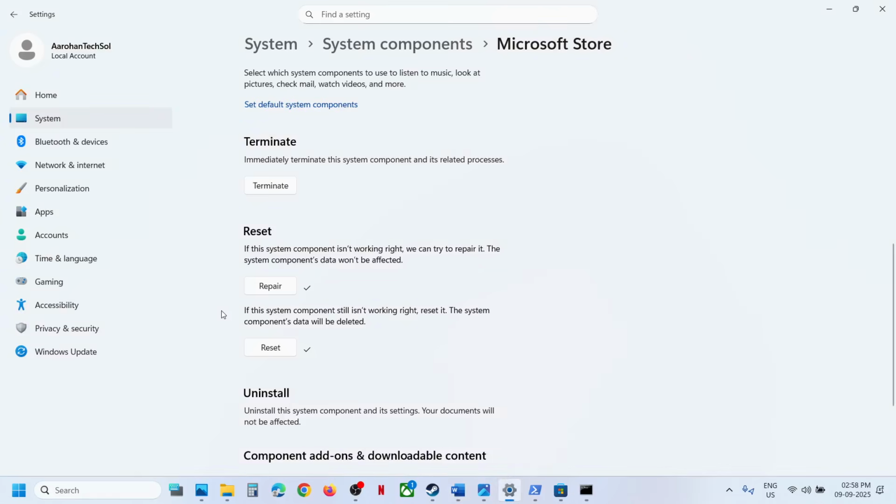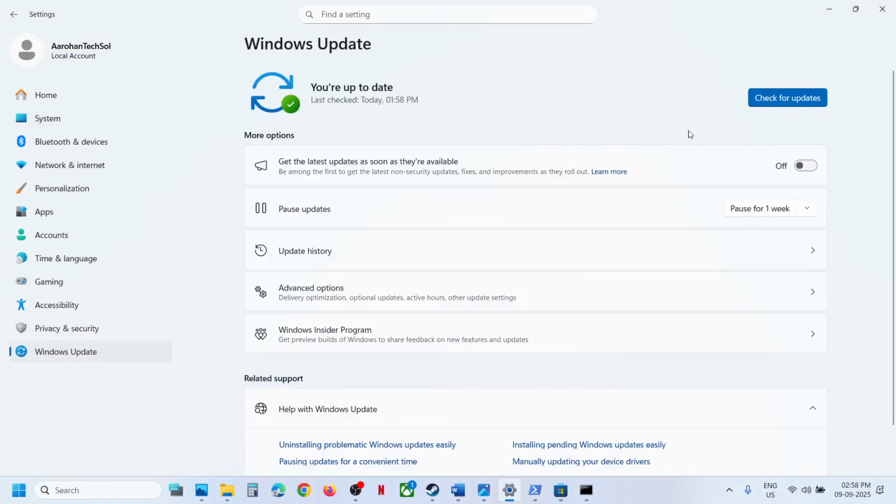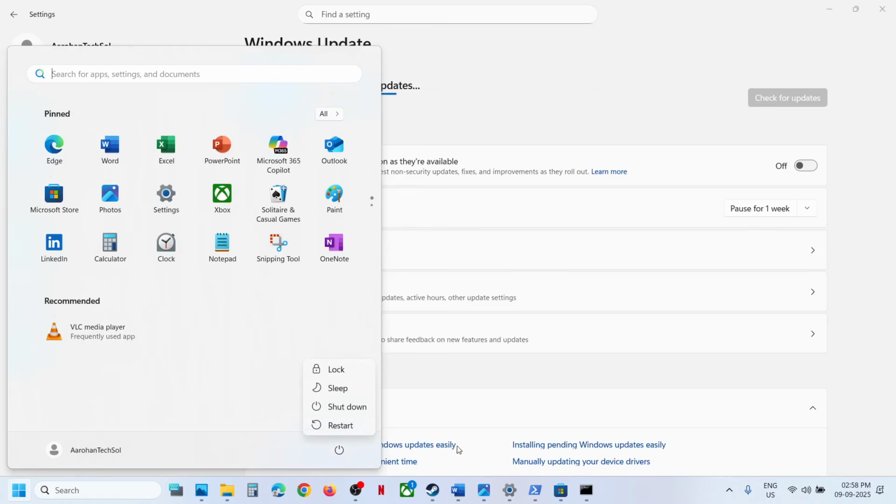Next is to update your Windows. So go to Windows Update or Update and Security, and then click on check for update. Once all the updates are installed over here, then restart your computer. After the system restart, you can check.